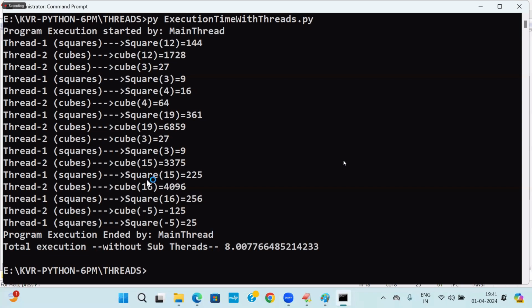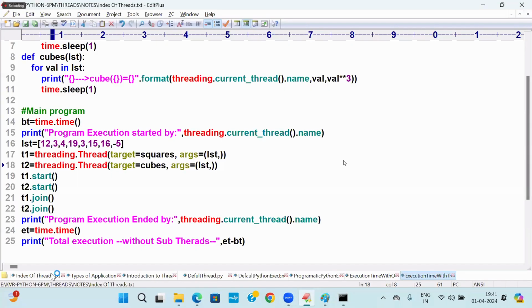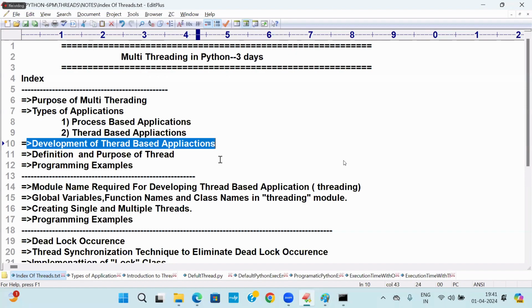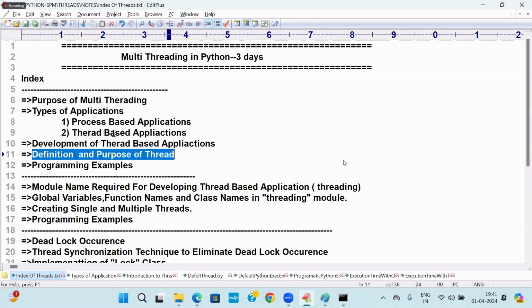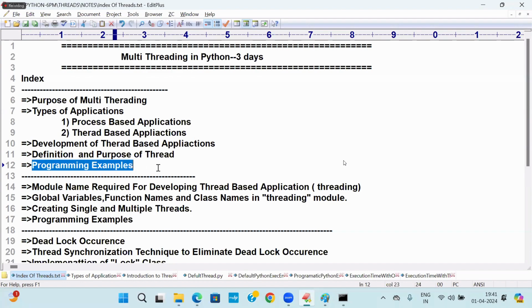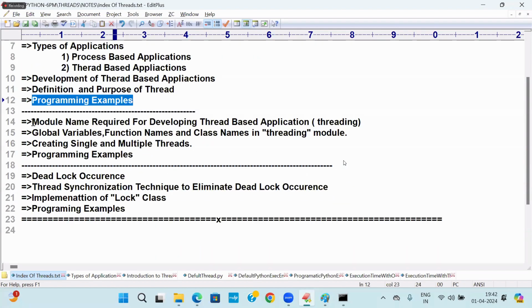I hope you are following me, students. So what are the faster applications? Thread-based applications are faster. I hope you are getting me. So tomorrow's class when I come back, today you understood, I hope, the index of threads, development of thread-based applications, definition and purpose of thread, and process-based applications. Today you understood what is the main thread, what is a subthread, and their execution time. But threading dot, etc., least for now; tomorrow I will go to this place. Okay now? Tomorrow more examples, I will tell you in detail.